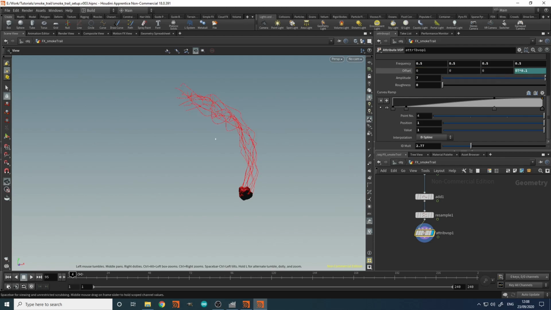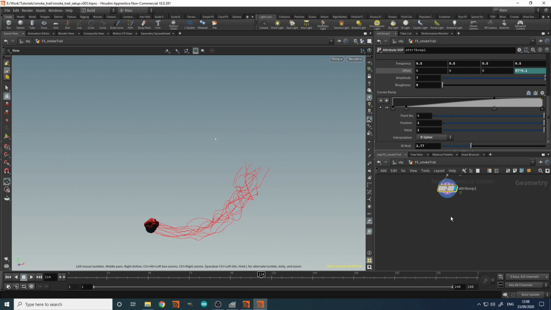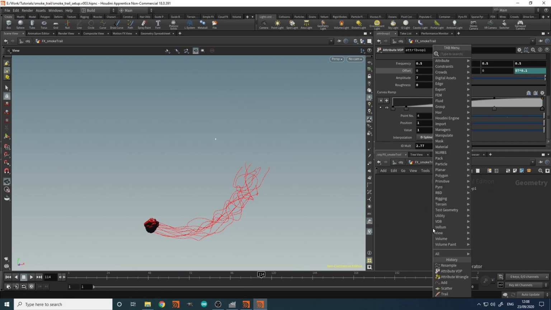Nice and slow. So if we go through now, you can see that the shapes start to change a bit, which is cool. Okay, now let's convert these curves into a volume, into smoke. To do this, we're going to use rasterize particles.